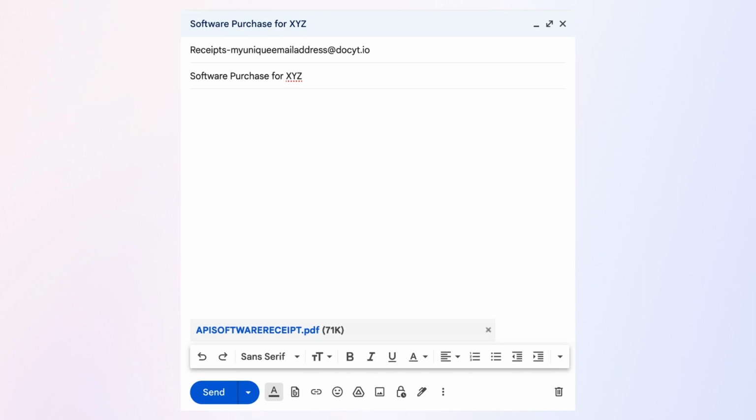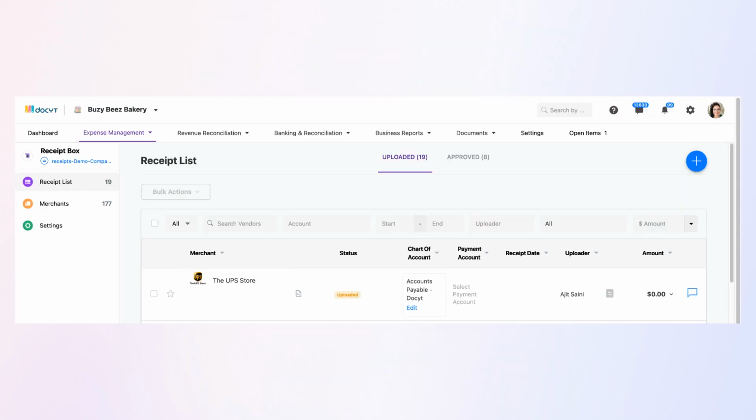Docyt will take a few minutes to process the receipt. Emailed receipts will be available in your receipt list in Docyt.